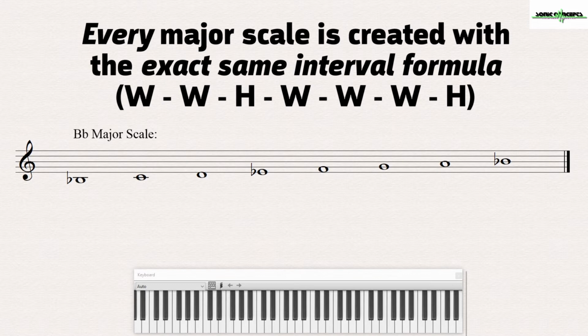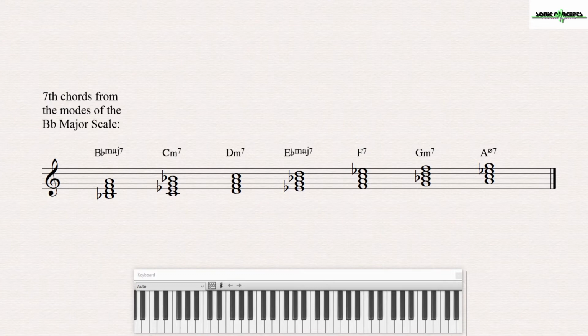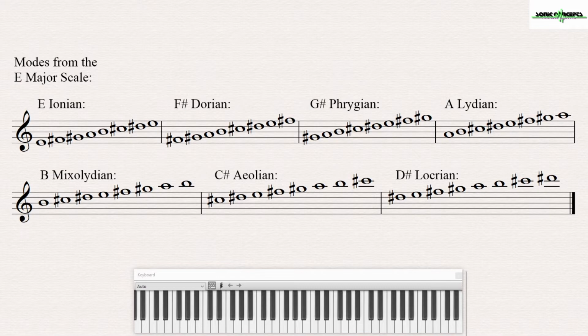Since every major scale is created with the exact same interval formula, it is reasonable to assume the modes from any given major scale would create these chord types, namely a major 7th, minor 7th, minor 7th, major 7th, dominant 7th, minor 7th, and half diminished 7th chord in that order. The only thing that would change would be the root of each chord. For example, the E major scale would create these modes and these chords.